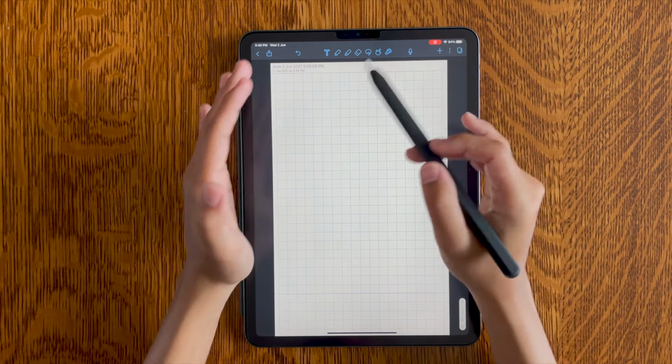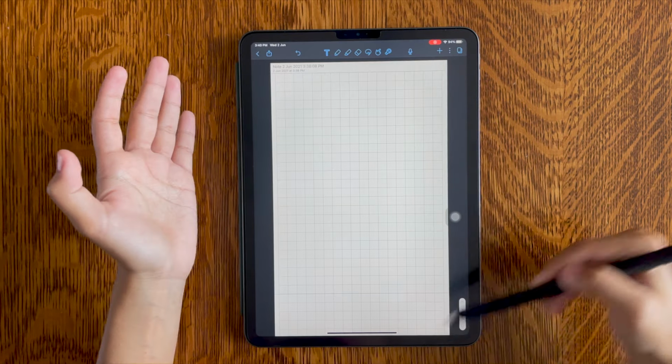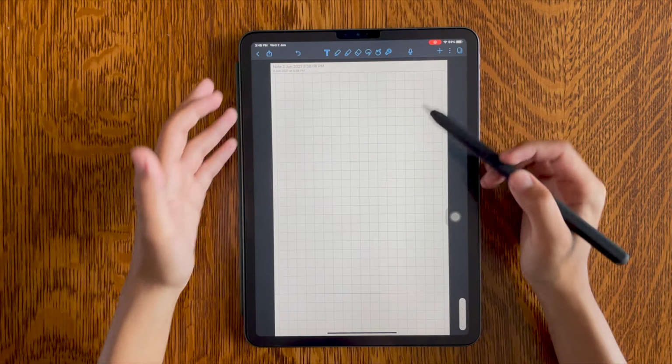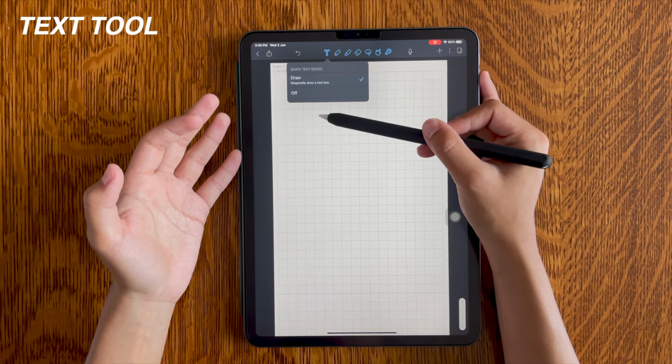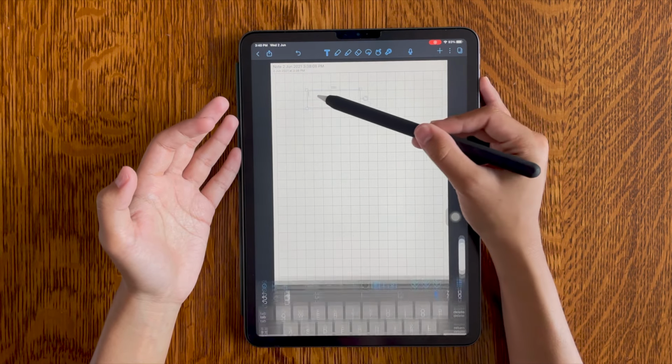Alright, so first I'm just going to explain all the tools that we have and all the features within this Notability screen that we can see. The first feature I'm going to talk about is the text feature, which is basically draw text boxes, and you can just insert text.